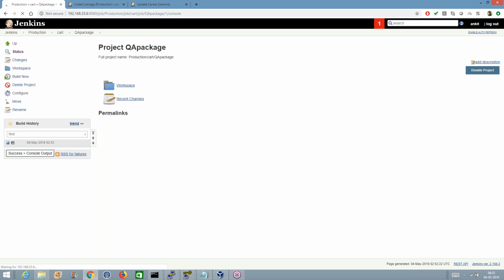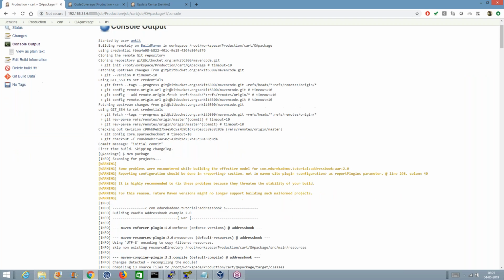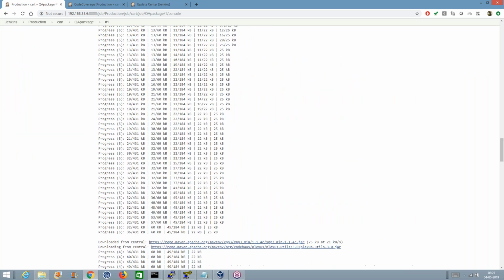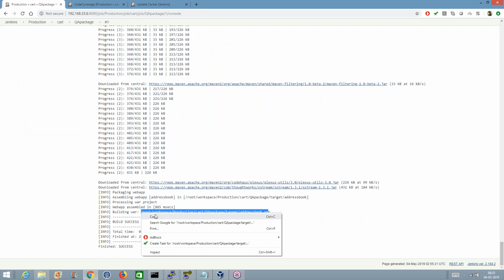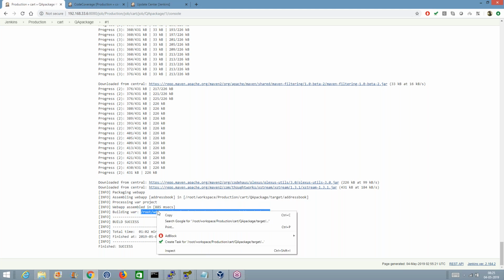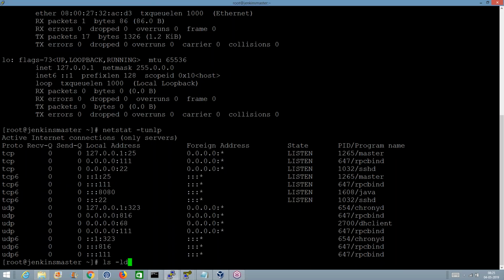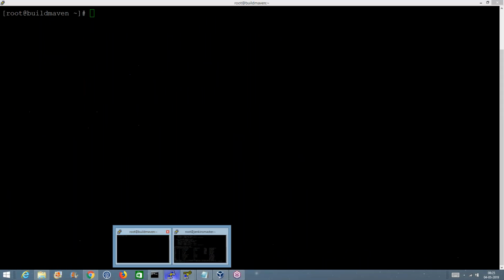This has completed execution. So if you see here, let's go down, and here you will see this war file has been generated. This is the artifact we are talking about. You can simply copy this artifact onto the remote server using the shell script and deploy it. Now, not this server, the slave server.